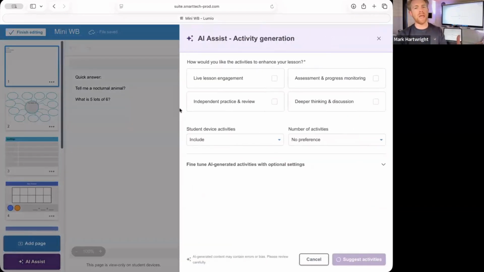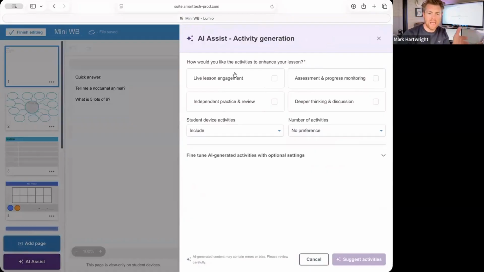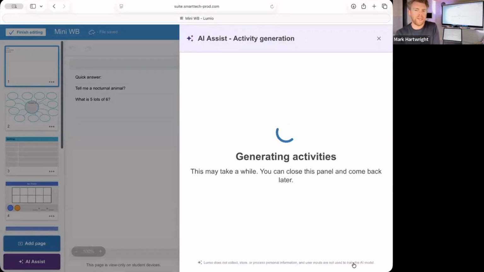And what it does is read your lesson already. What I'd like to do within that lesson is increase that live lesson engagement. And I want to use that quick assessment and monitoring that is great to do on the mini whiteboards within it. Let's just pick 3 activities for now. Of course, I can have more. Include the student devices and suggest activities. So what this does, it gives you examples of how to use your mini whiteboard or how to use your iPad or Chromebook or whatever it might be for the learners so they can have that interaction engagement in itself here. Now I can close the panel itself and come back to it at any moment.